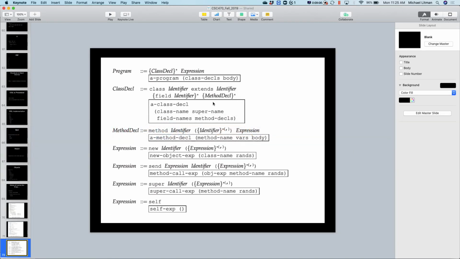All right, and then we have a class. So a class is going to take in the name of the class. It's going to take in who it extends. It's going to take in a list of 0 or more fields, and then it's going to take in a list of 0 or more methods. Right? Now notice that a class does not have a body.